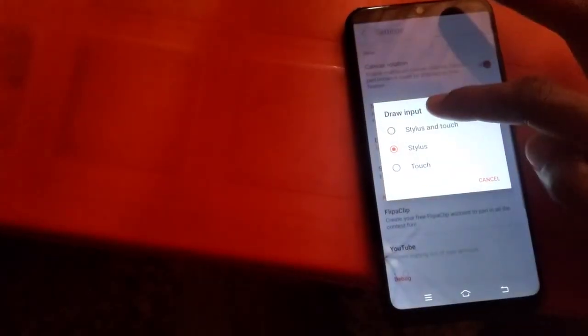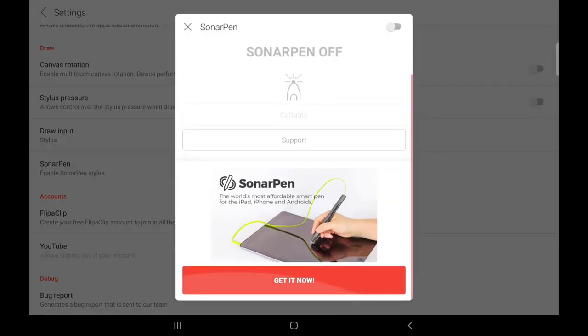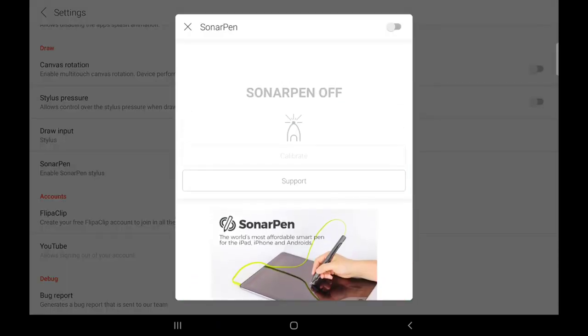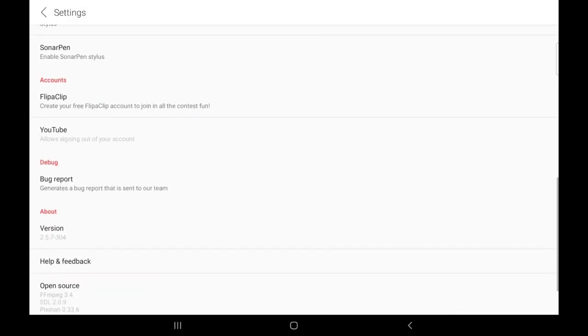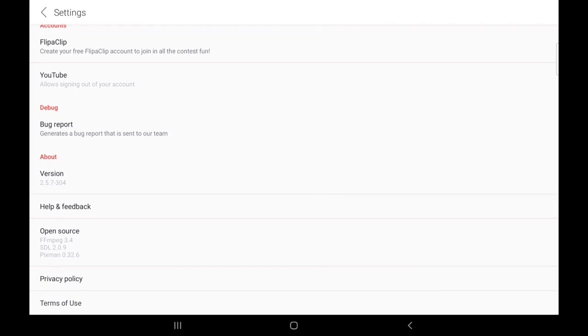For those of you who draw with your fingers or a makeshift stylus, it's good to always check if this feature is disabled or enabled when you notice that your drawings are not responding to your touch. The Sonar Pen feature is only useful for those who have a Sonar Pen, and you can enable this feature when you have your Sonar Pen connected to your device. And for those of you who wish to participate in future Flipaclip competitions, it's important you create an account. This is going to ensure that you are notified anytime there's an ongoing contest. The rest of the options are pretty much self-explanatory, and if there's anything you still don't understand about Flipaclip settings, feel free to drop a comment.